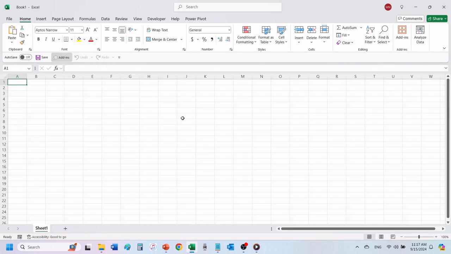In today's video, we are going to show you how to create a balance sheet template in Excel 365.